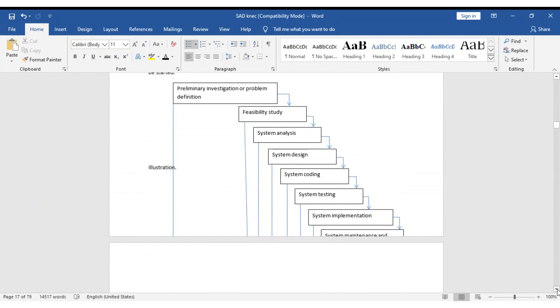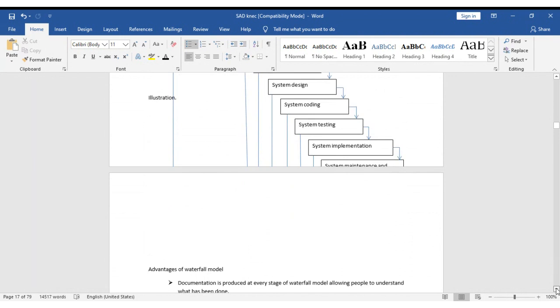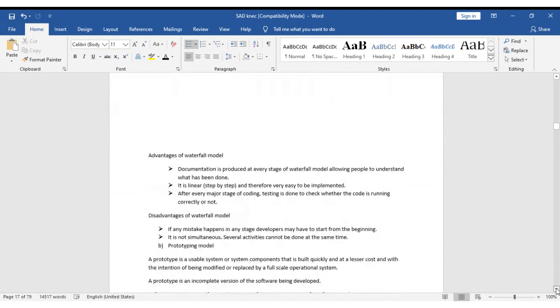Then stage number two, feasibility study. Stage number three, we have system analysis. Stage number four, we have system design. Stage number five, system coding. Then system implementation, and we have system maintenance.